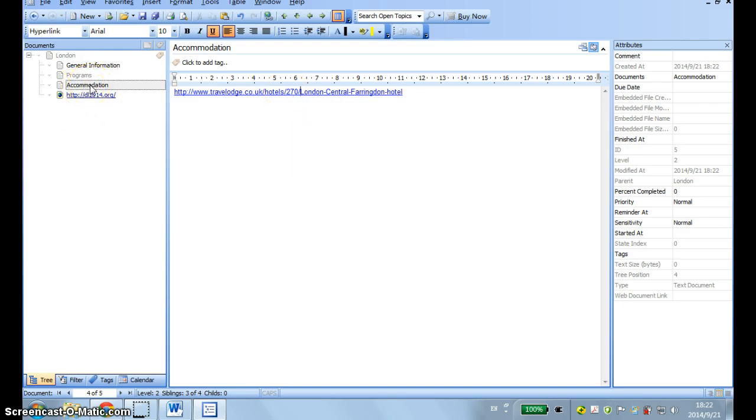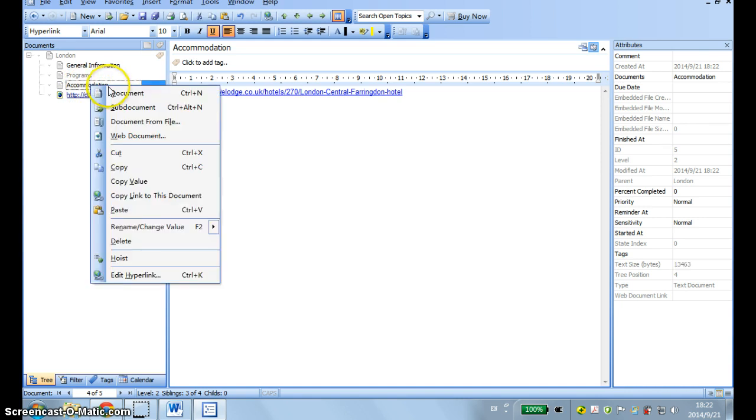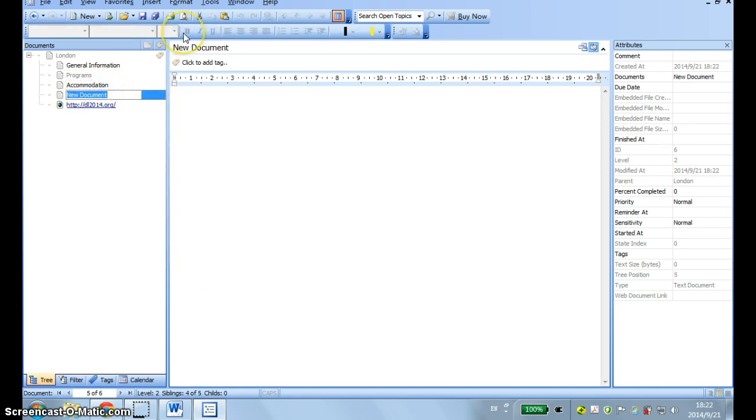So other than the accommodation, I also have sightseeing. This is all example. These first four are all common documents, and the last one is a web document.